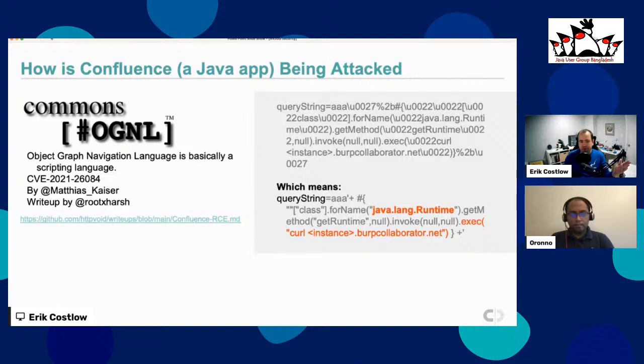that's UTF-8 encoded, where you can see the query string equals AAA \0027. When you decode it, what you get is query string equals an OGNL statement, pound open curly brace. You see that Class.forName. They go after java.lang.Runtime. We all develop systems, we know what's in there. Runtime has a command called getRuntime().exec, which will literally run a shell command on the system.